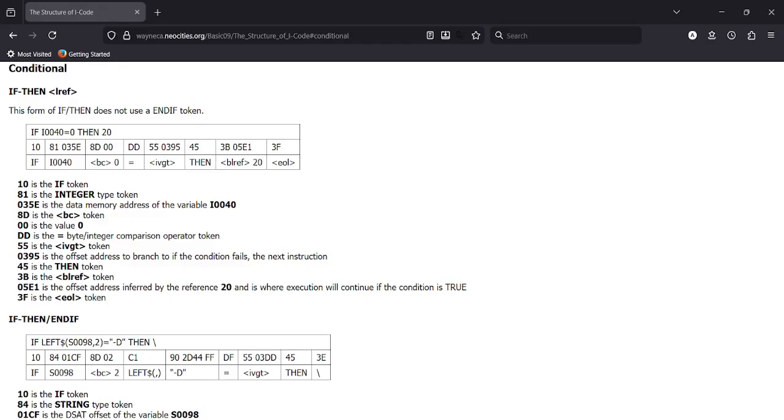The conditional constructs. There are multiple versions of the if-then construct. The first one doesn't even use the end if keyword. Instead, it uses a line reference to branch to if the result of the expression is true. If the result is false, the invisible goto indicates that execution continues at the next statement following the if-then statement.